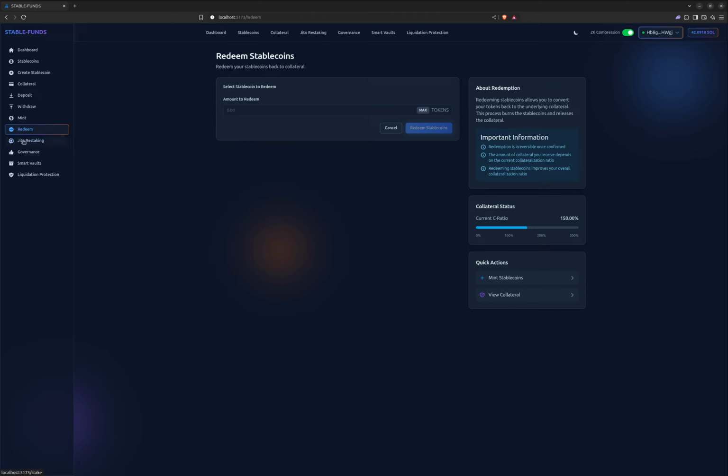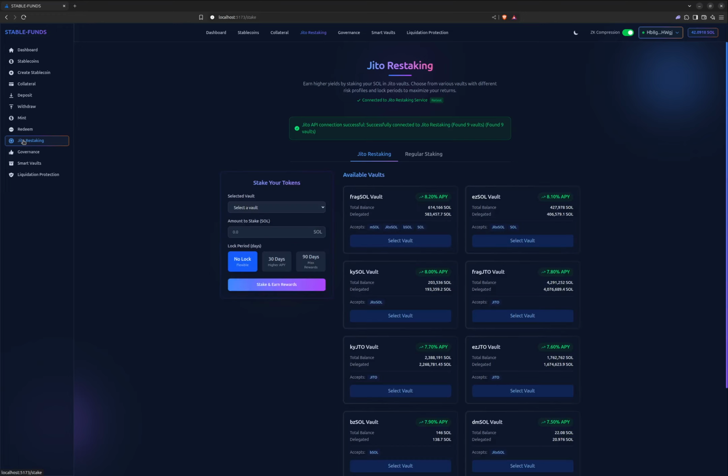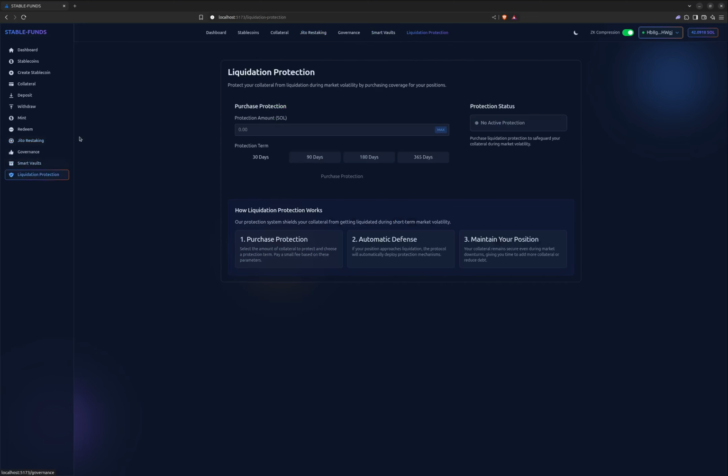And then we have JitoSOL staking that is provided by different Jito vaults using our Cambrian NCN AVS instance. And this will load the different vaults where you can choose what you want to stake, which you can use as collateral also. We also have smart vaults and liquidation protection mechanisms.